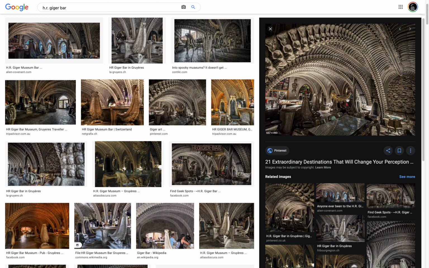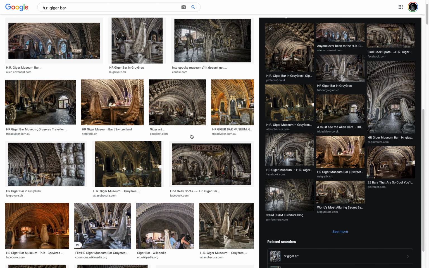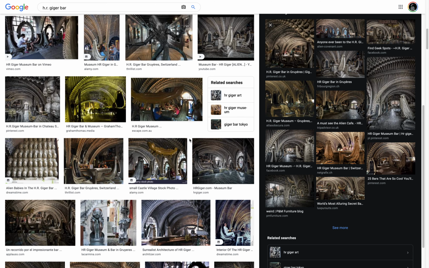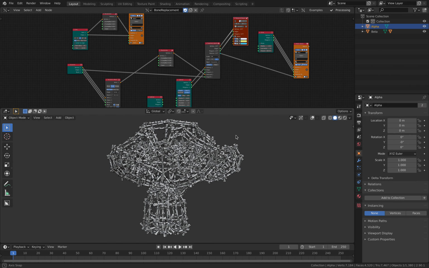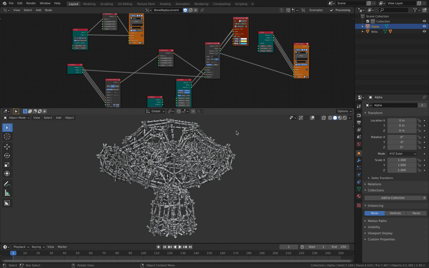I mean, this is all kind of like instance objects. But yeah, so this is the nodes. It's pretty simple. So maybe you can try using it yourself.